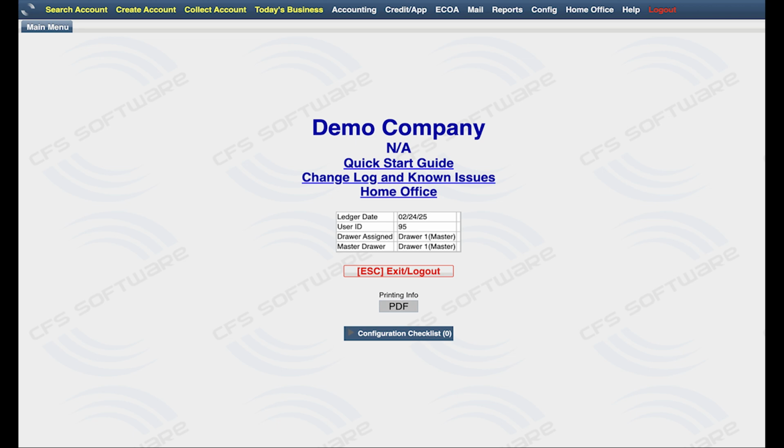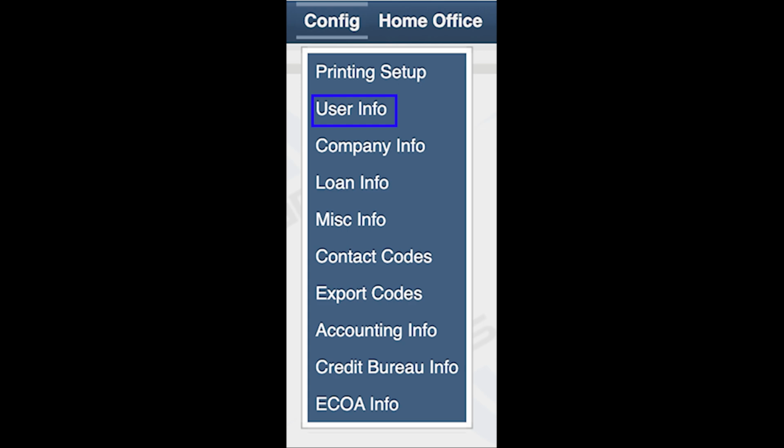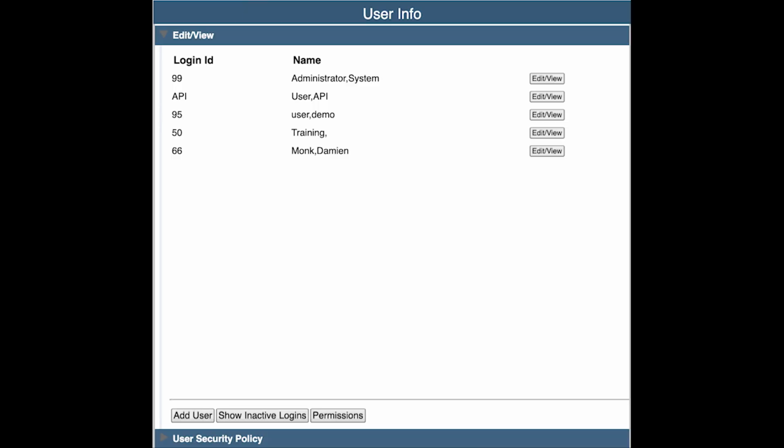Accessing user info settings. To access the user info settings, select the config option from the top menu, then select the user info menu to open the user info tab screen. This section's default view will show the current active user's identification and name and allow access to edit their permissions or deactivate their login by selecting the Edit View button to the right. Next, we have the button options: Add User, Show Inactive Logins, and Permissions.